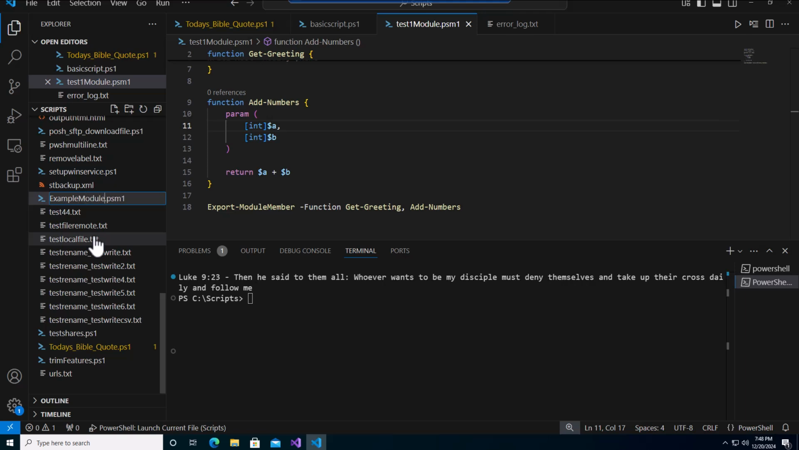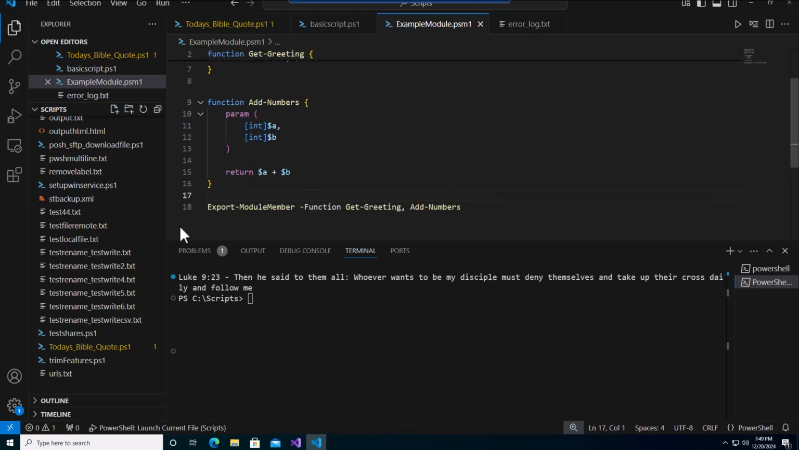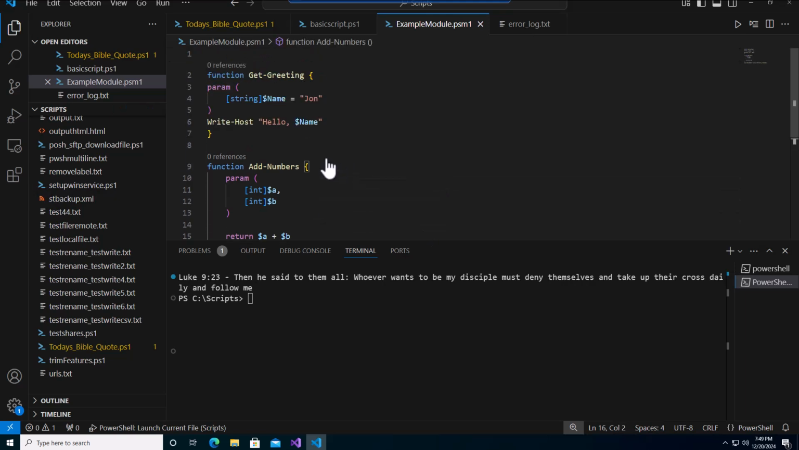Now you can name it to be anything you want. I just want to put something that says example in it, so I'll know what it is. And just remember, you have to name it with the extension .psm1. That's very important if you want this to be a module. So it's not like a normal PowerShell script. It's actually a PowerShell module.